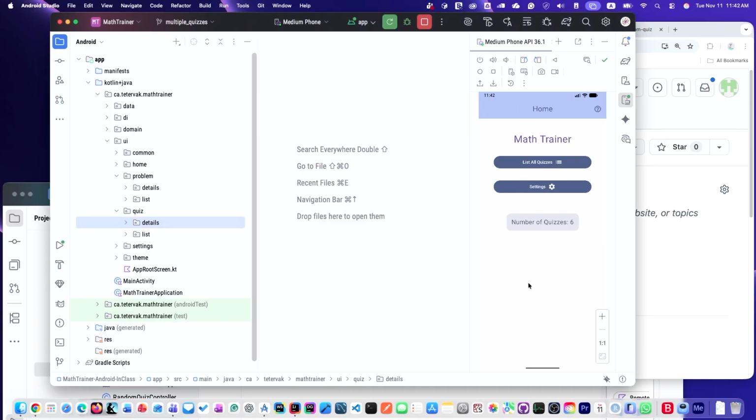So obviously this is different now. The home screen is different because we have multiple quizzes. There's no point in having a button to go to the first problem, because with multiple quizzes, which problem, which quiz to go to? So it is redesigned. It shows the number of quizzes, which is 6 because it remembers what I did last time. When you run it the first time, it will show one quiz. So one quiz is created by default.